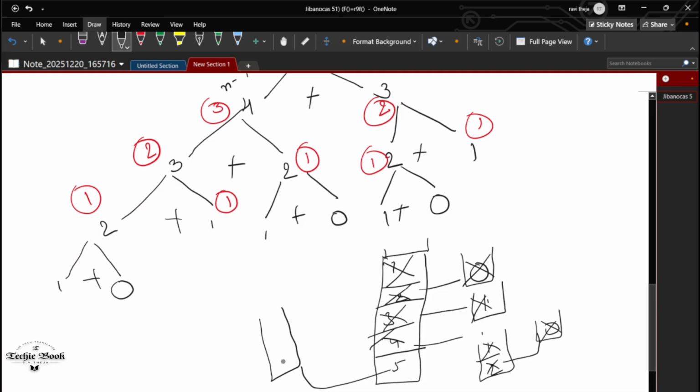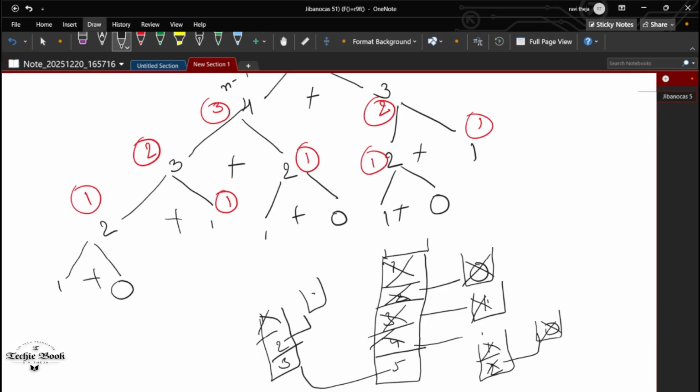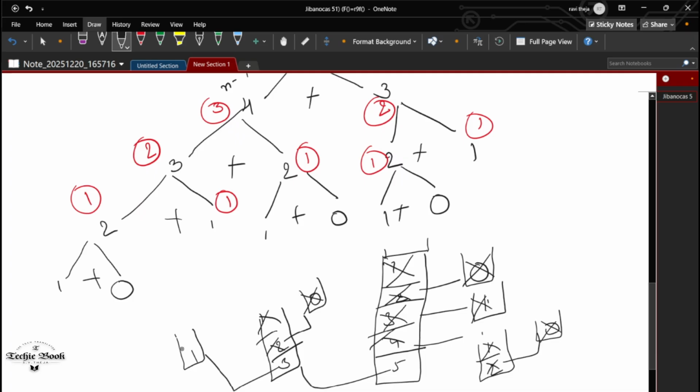5 will call 3, 2, 1. 1 will be returned. Then 2 will call 0. 0 is over. Then 2 also will be over. Then 3 will call 1. 1 will be gone. 3 will be gone. 5 will be gone. So like this, the stack will be stored in memory. This is how the tree visualization works, and how the actual data will be stored in the stack. Now we'll go with the code example.